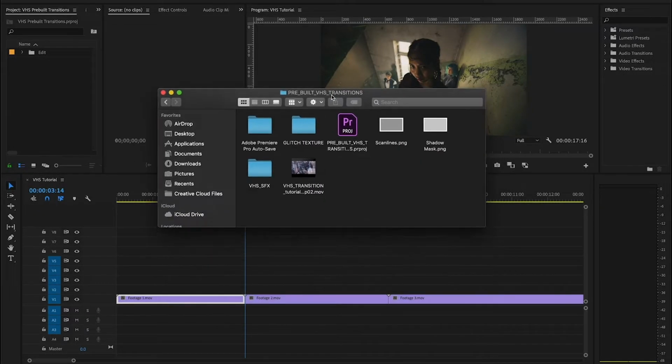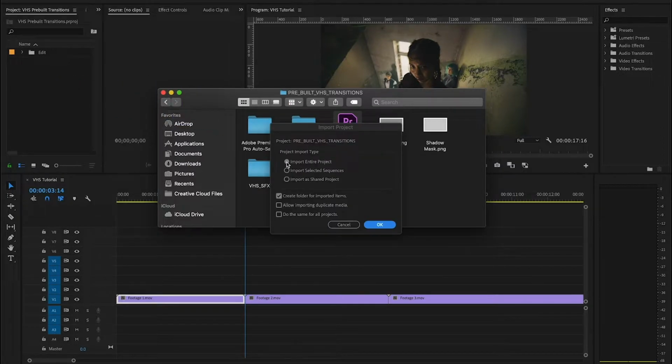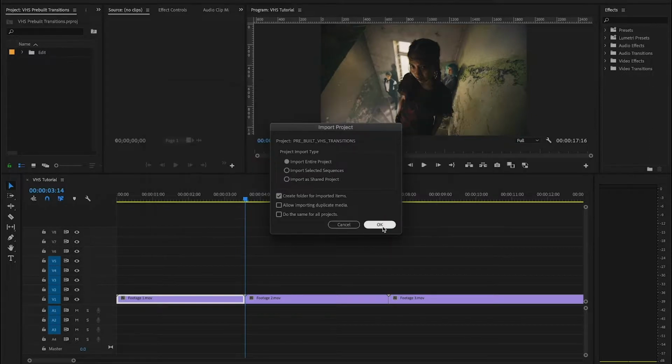And then in my Finder window, I'm going to navigate to my pre-built VHS transitions folder that you guys have downloaded. And inside this folder, you're going to find another Premiere project. So what you want to do is drag that into the one that you're working on. When you do that, it's going to give you this dialog box, and what you need to make sure is that you have Import Entire Project selected. So we're going to hit OK on that.